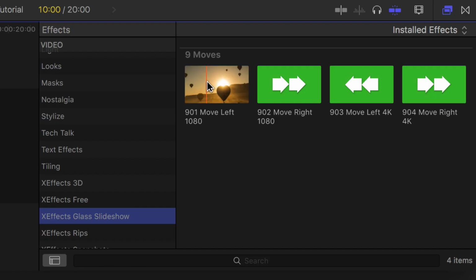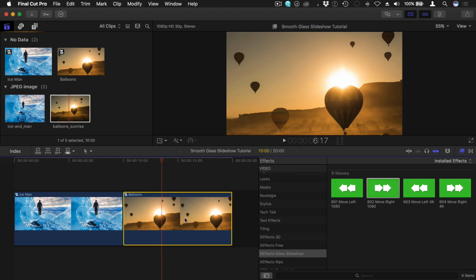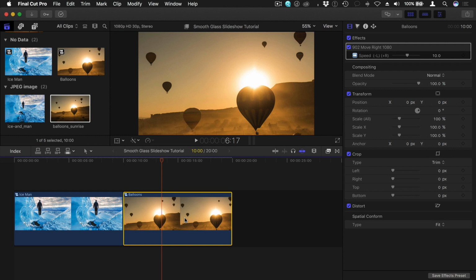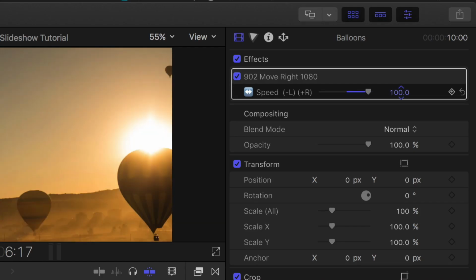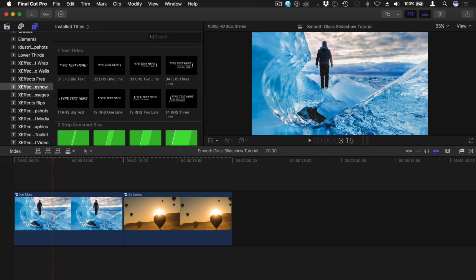Then from the effects browser, add one of the move effects depending on the direction of travel you want and the timeline frame size. Here we're in 1080. The first clip will be going left and the right clip will move right. You can change the direction and speed in the inspector. A negative number is left, a positive number is right. I'll leave them on the defaults.